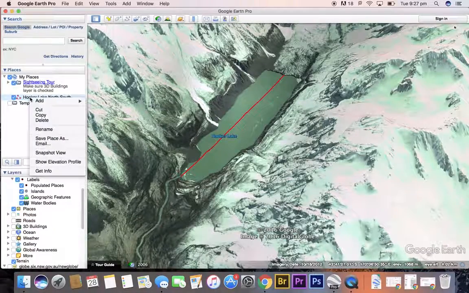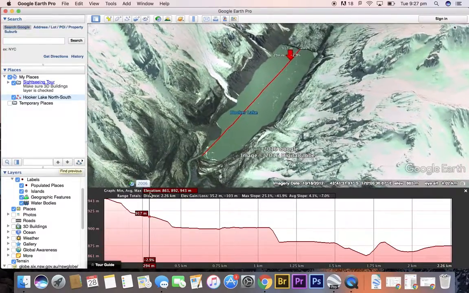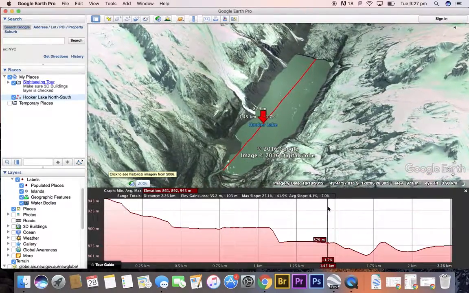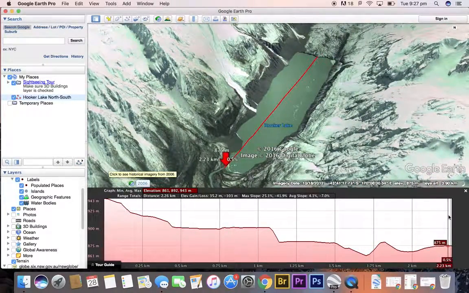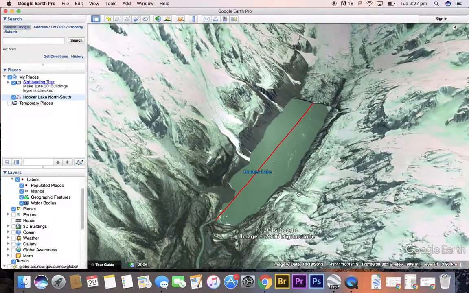Now, say you want to look at the elevation profile. Now, this will be rather interesting. It should be quite flat because, of course, water, well, I don't know any body of water that has that type of elevation profile. So elevation profiles are not always 100% accurate in Google Earth, but usually they give you a pretty good idea of the lay of the land.